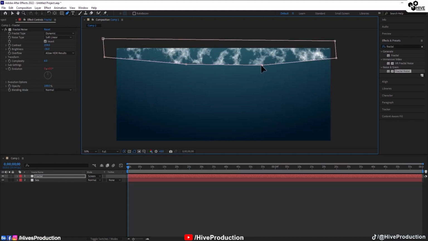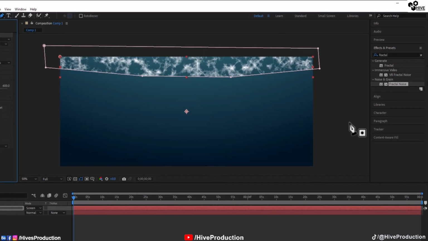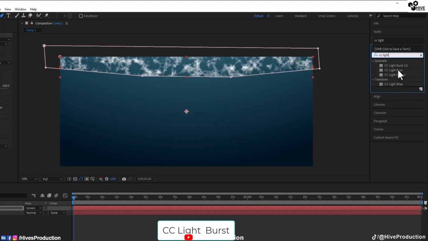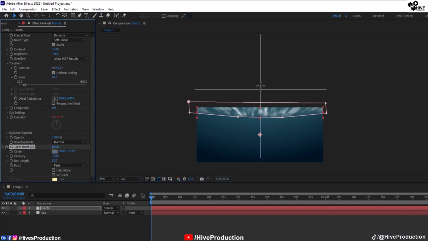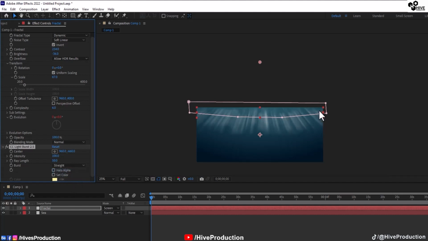As you can see, the texture is too big in size. I'm going to go to the transform and scale down the size. So it is something like this. I'm going to apply a CC Light Burst. On the center point, I'm going to click on this point, so you can see it's straight lines, and I'm going to increase the ray length value, so it will come down like sunlight crossing from the sea.